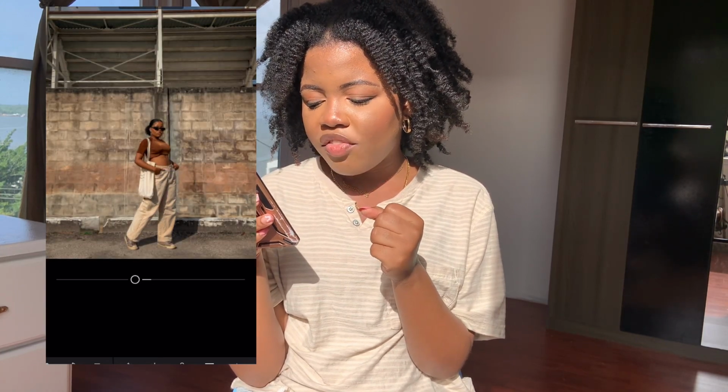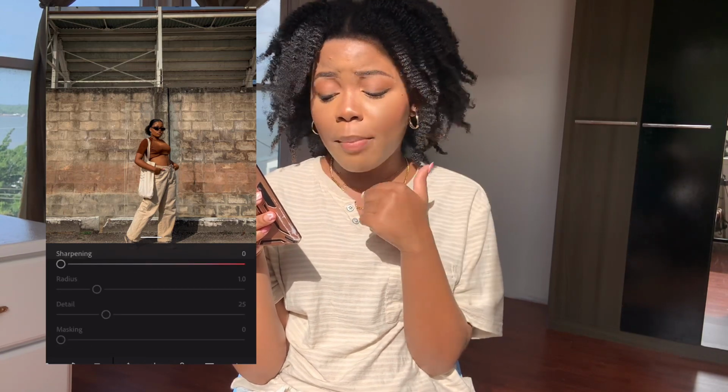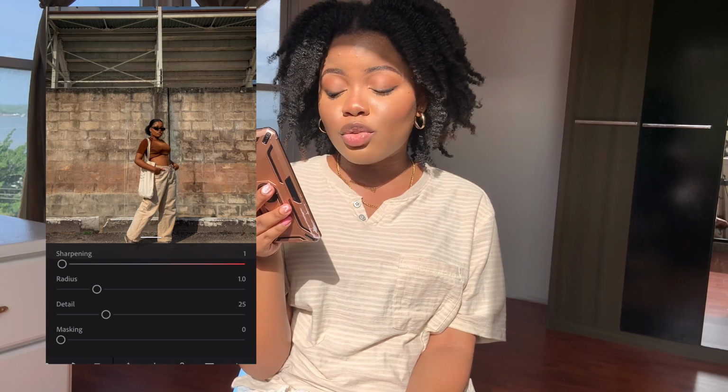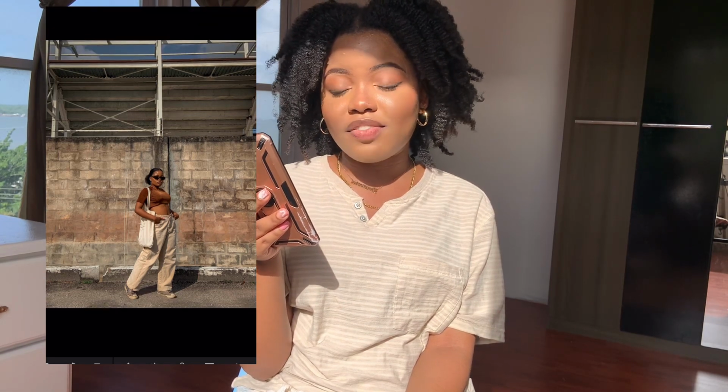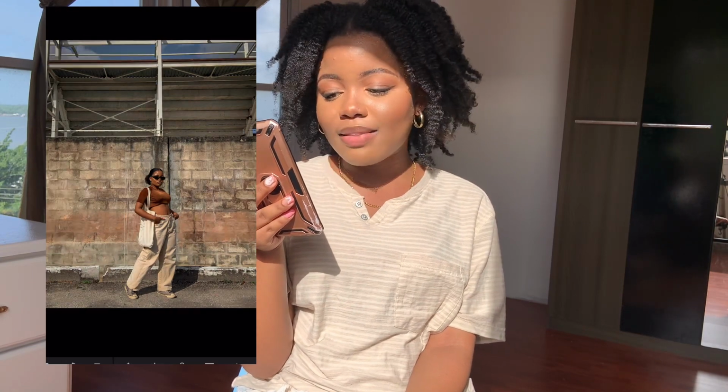I'm bringing the vignette, is that the word? Vignette, down. And then I'm just going to sharpen the photo slightly. Yeah, that is basically all I would do for a neutral photo, and this is the before and the after. So much better, so beautiful. I hope you all like how that came out.